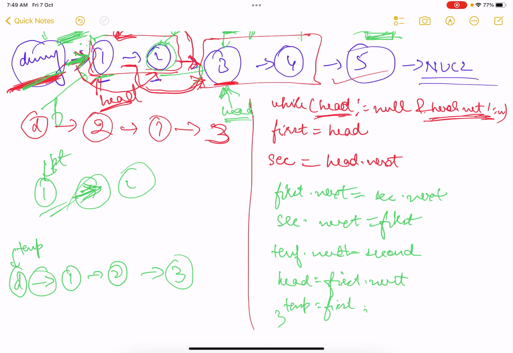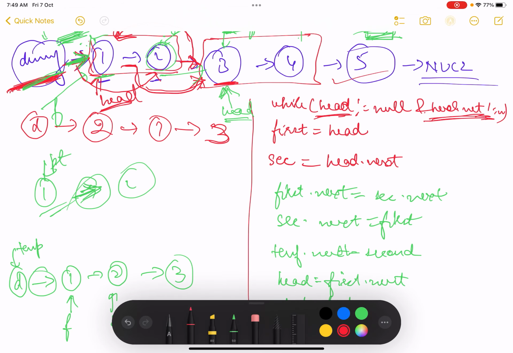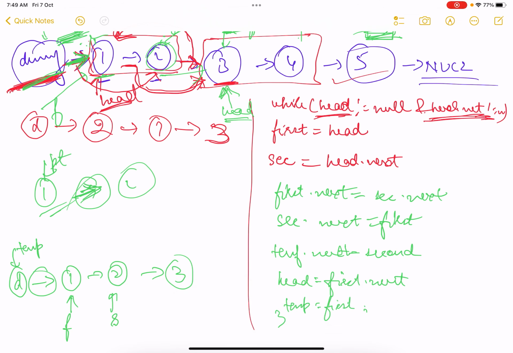So in the first step, what we are doing, let's call it first, let's call it second, right? Let me just change the color for clarity. I'll pick this color. First step, this pointer goes here. This is the first step. Second step, this pointer goes here, right? Now the third step, this pointer goes here, right?